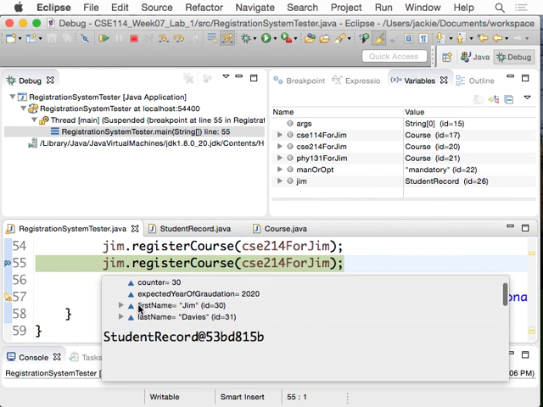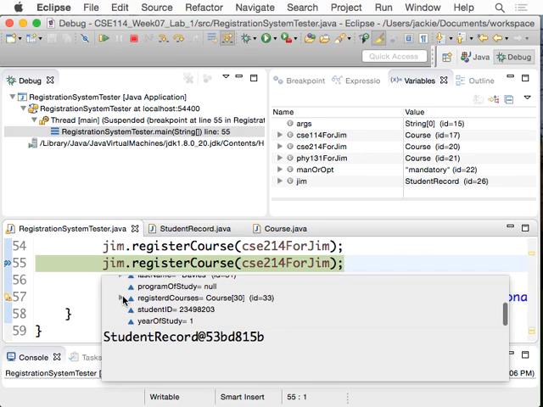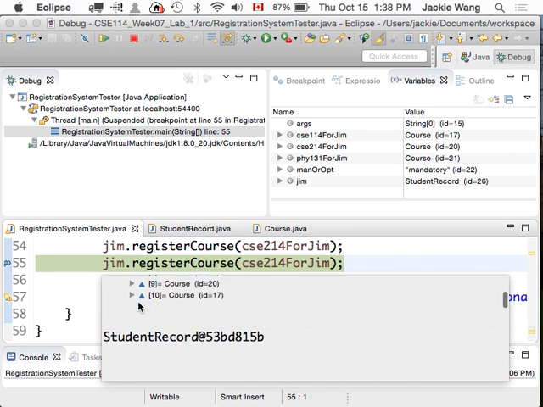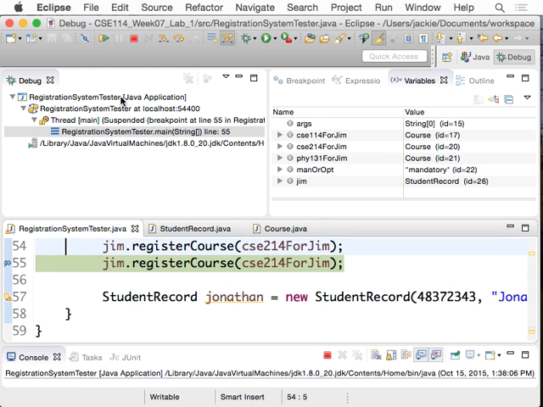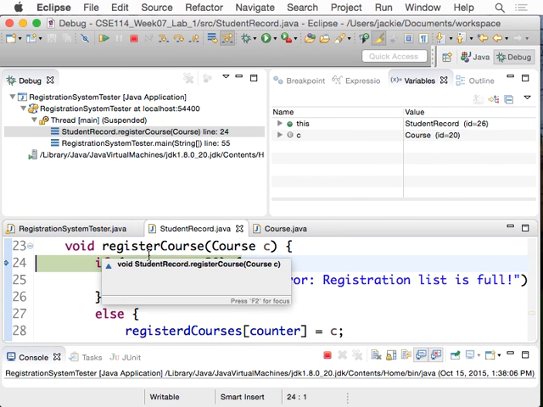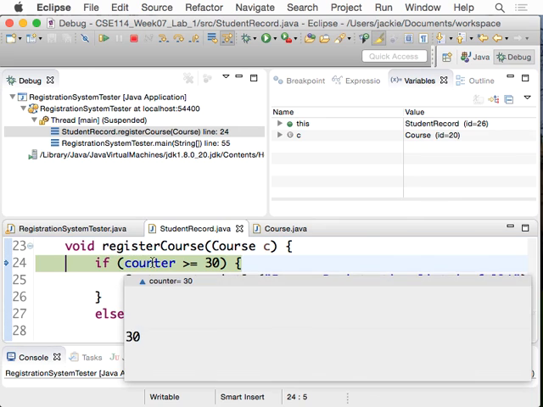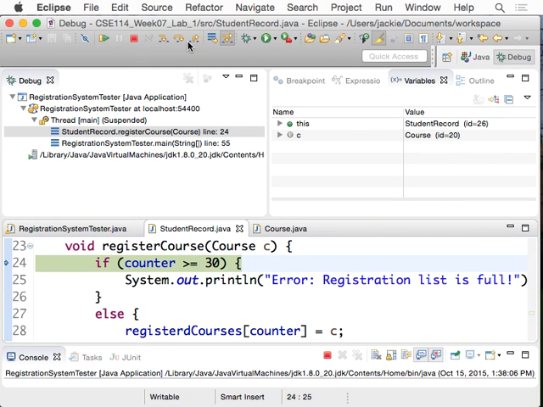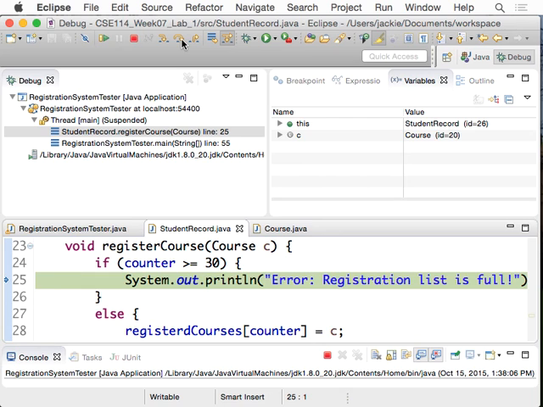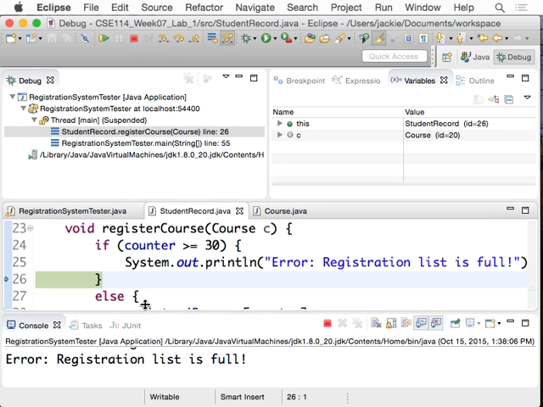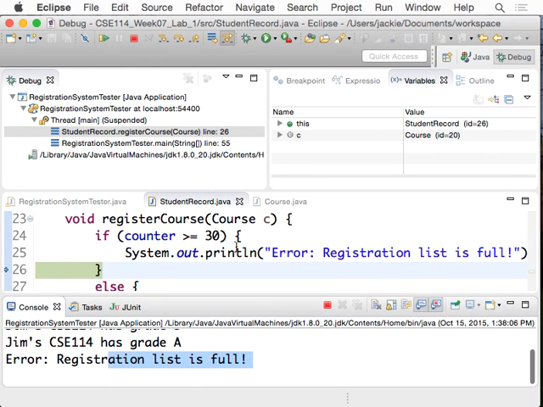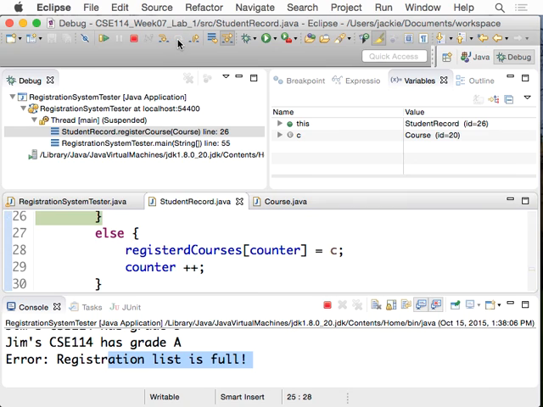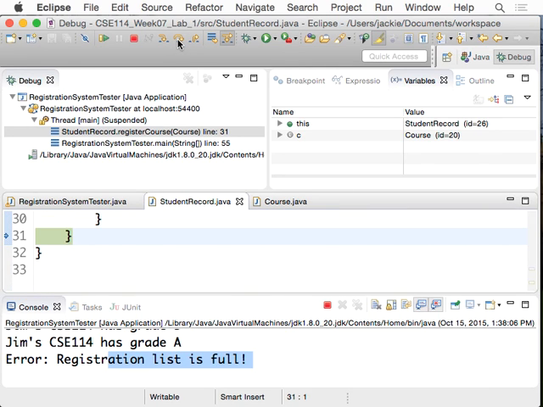If you look at the registered courses there, just to double check, you can see all of them are assigned to something. They are not null anymore. If you step into it, because the counter value is actually 30, you're going to enter this branch and print out the error message to the console. You can see in the console you do have the error, registration list is full. Then you skip the else part, which means you can no longer add any course. Okay, back to your question.